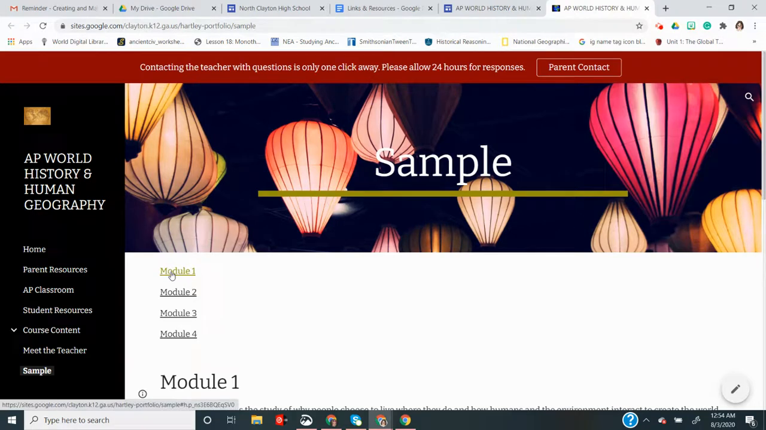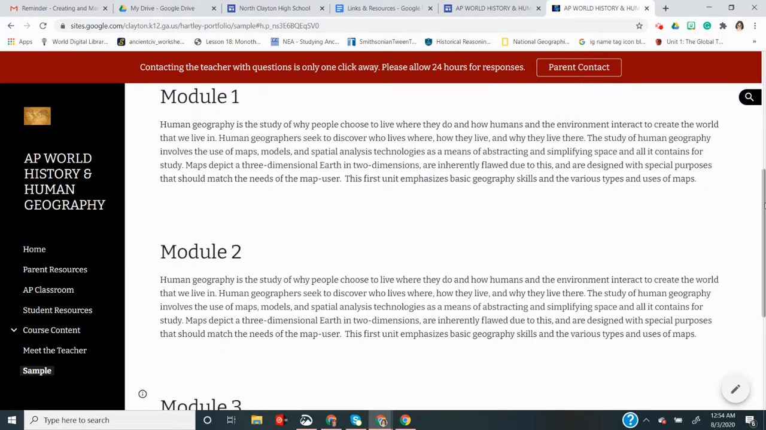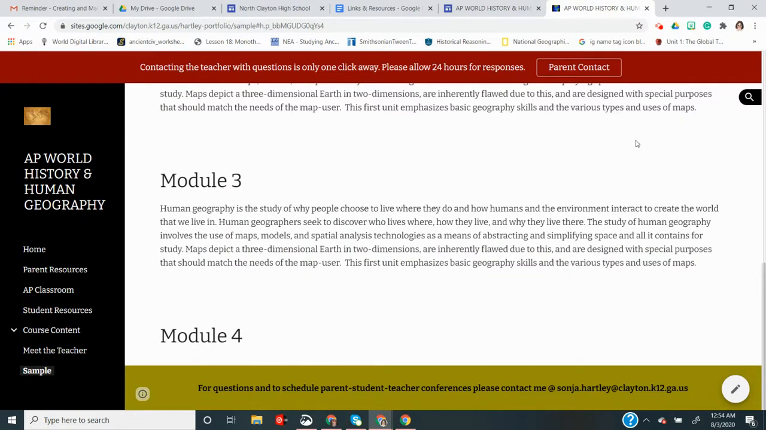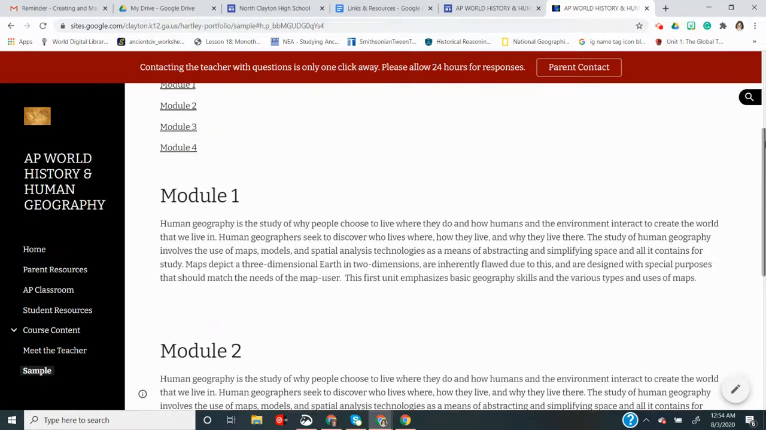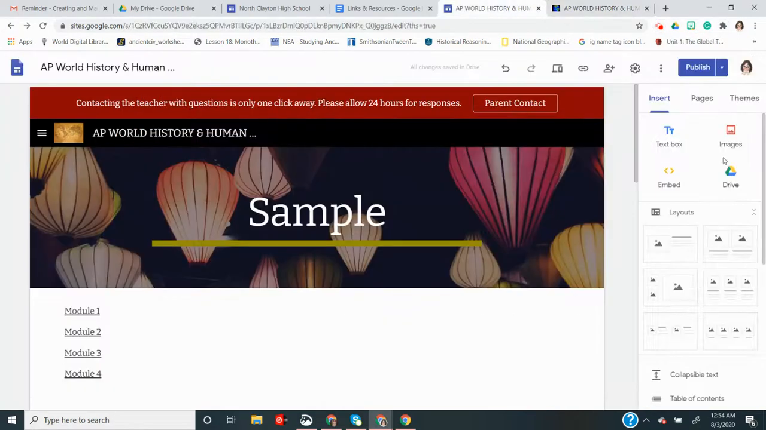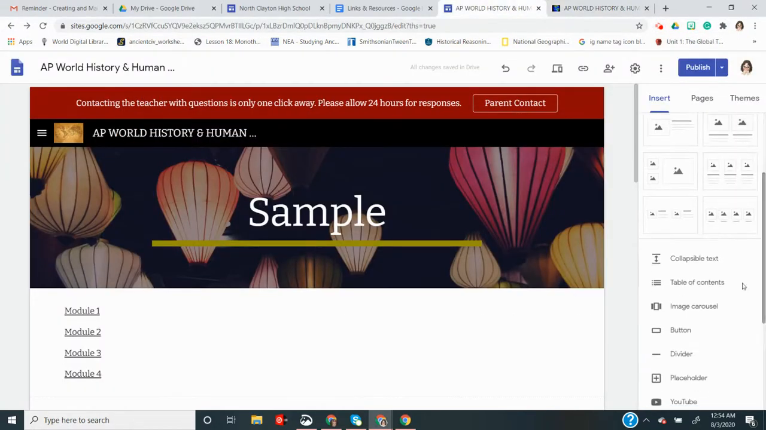I have module 1. Let me go back up. Man, I really want to look at module 3. And it'll pop down. So this is basically a great resource if you have various units, various topics. And there we go. That's my example of how to add a table of contents and let me show you again, collapsible text.